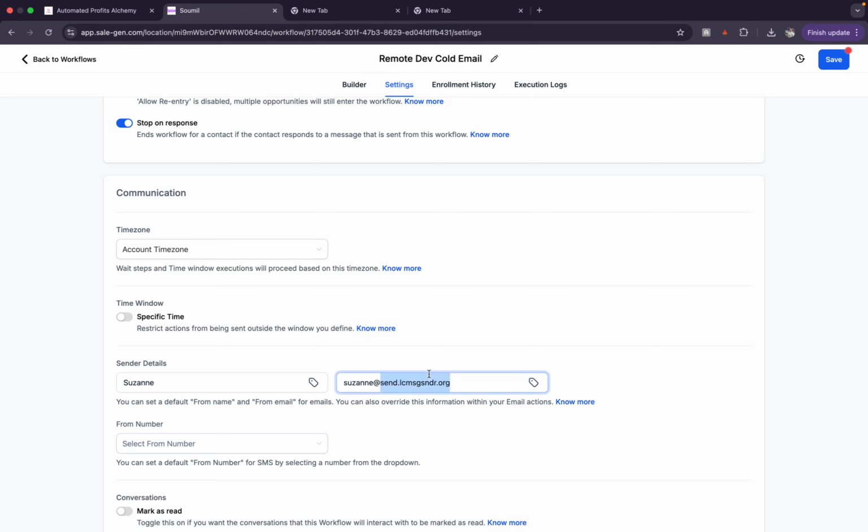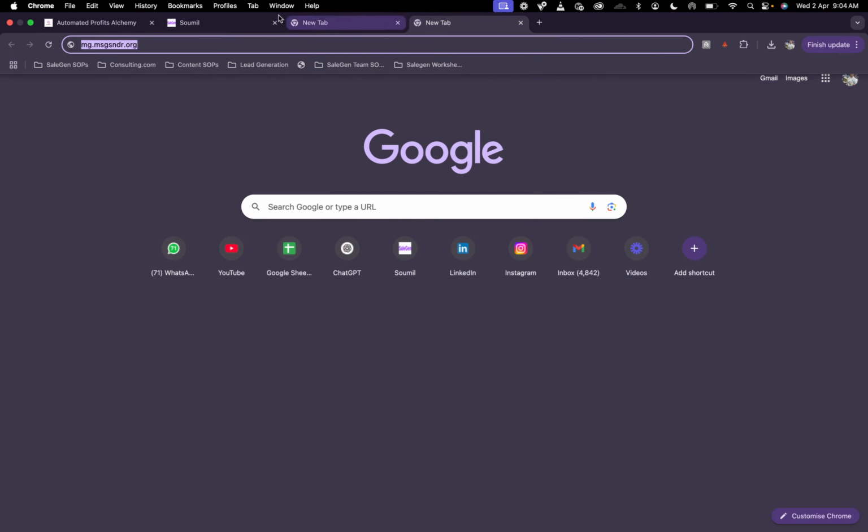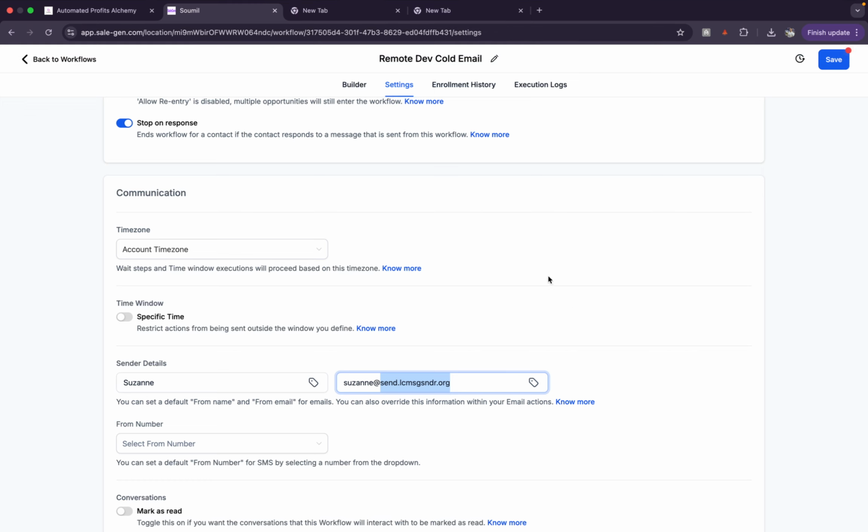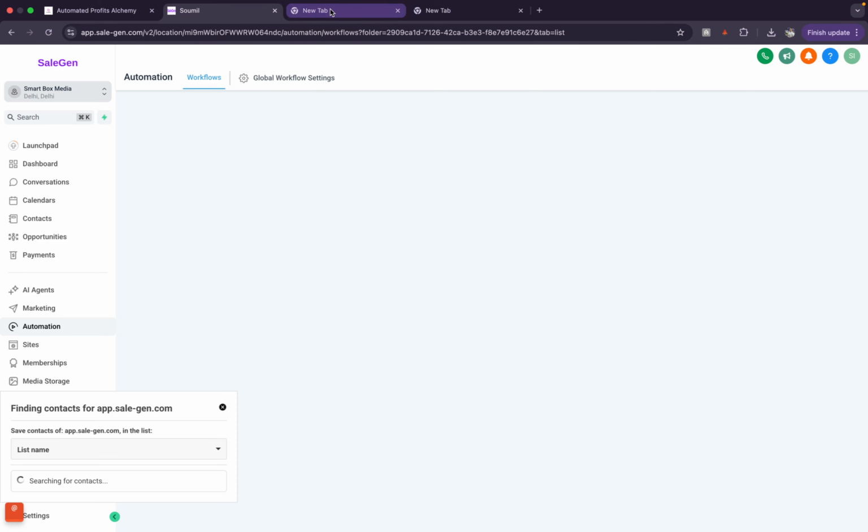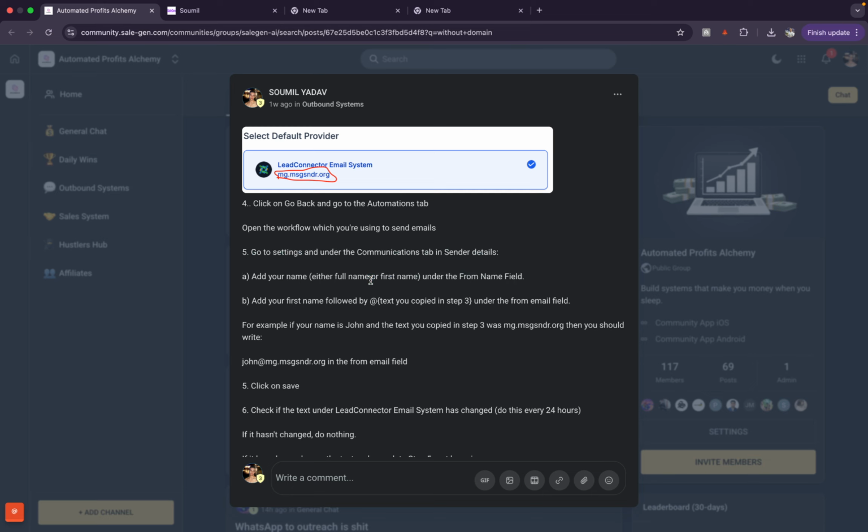So let's say this is what the text was below the LC email system when we created the workflow, and now it has changed to this in the morning today. You simply come over here and replace the old text with the new text and click on save. That's all you need to do. And I'm not doing it because obviously it has not changed. So every single morning you need to come here and change the text, update it regularly so that your email deliverability is ensured to be good.